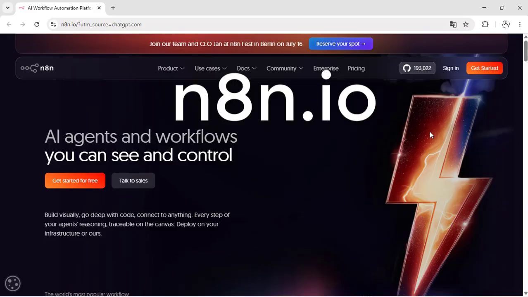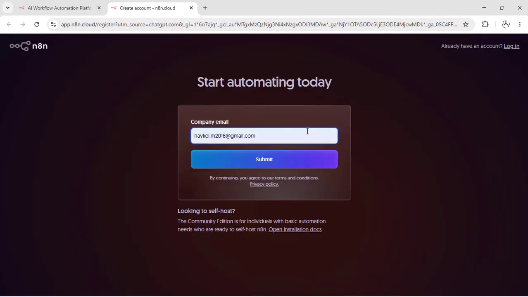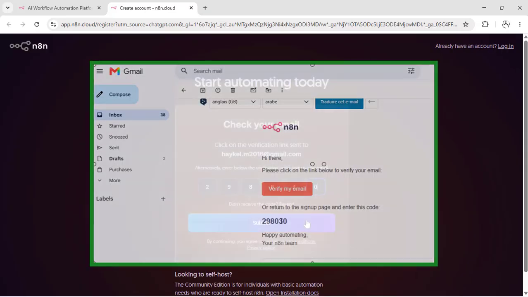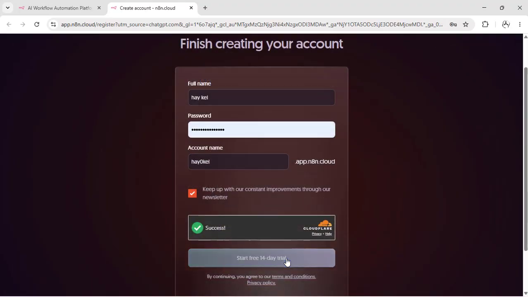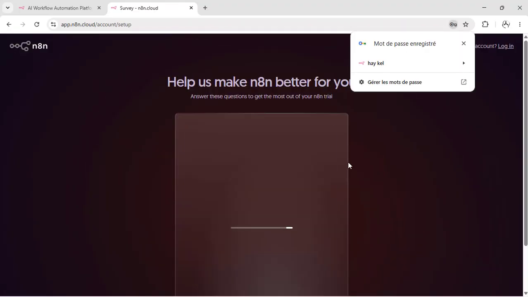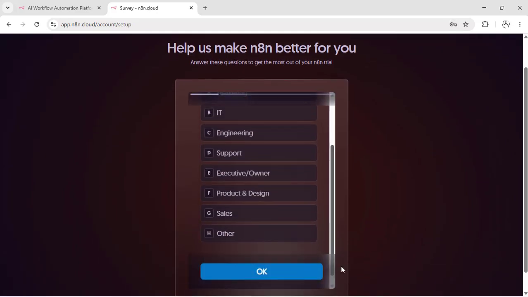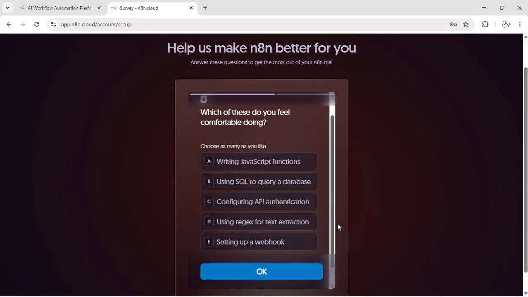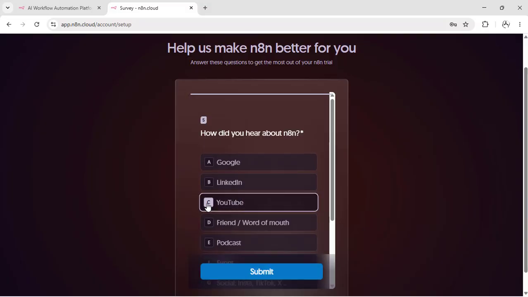Go to n8n.io and click on Get Started to create your free account. Just follow the quick setup steps on your screen to create your workspace. I'm going to fast forward through this part. If you don't know what N8N is, it's basically like digital Legos. It lets you connect different apps together, like Google Sheets, AI, and Google Docs, to automate your work without writing a single line of code.